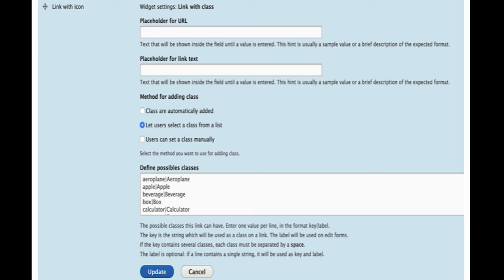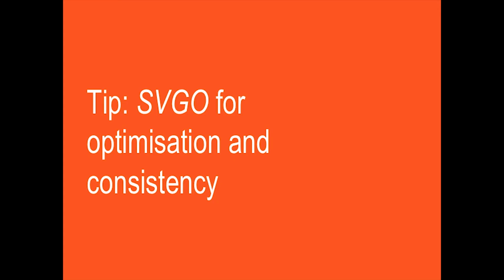So we used link class, which is a module that normally allows content authors to add class names to their links. You can write out a list of possible class names that you want them to be able to choose from, and then it'll present that in a drop-down for the content authors. Then we just added a Twig template so that instead of adding a class name, it would include the relevant SVG inline. I want to give you one more tip before finishing this, and that's around using this optimization tool.